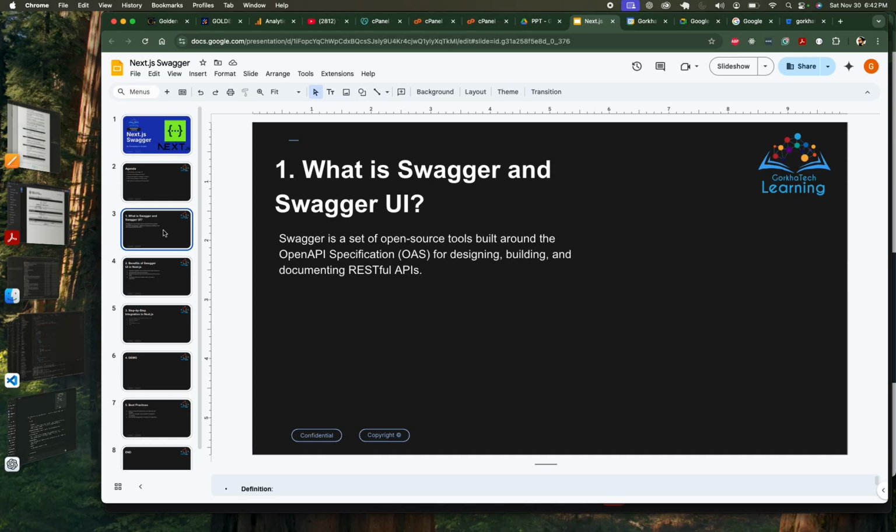RESTful APIs, even the ones that we created for our backend in Bazaar for Me, or anything you create, any backend API you create using Spring Boot or even Next.js, those are all RESTful APIs. And that's essentially Swagger UI, it acts like an agent.